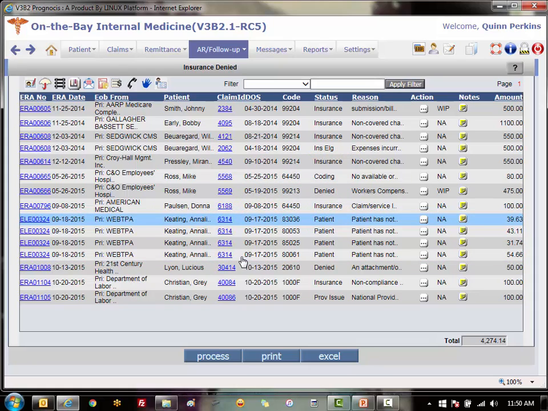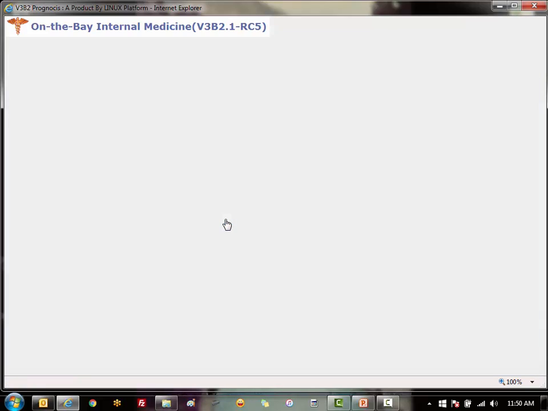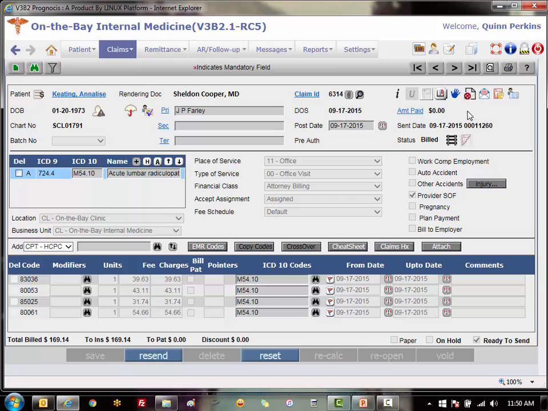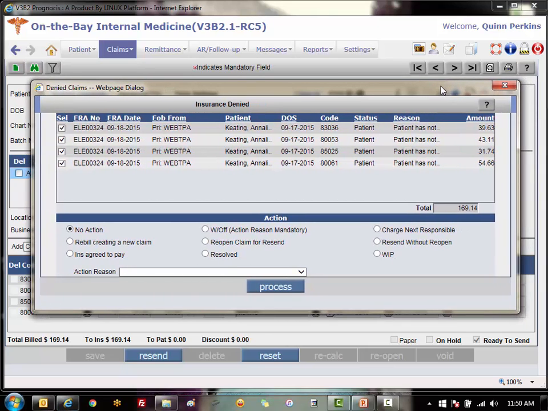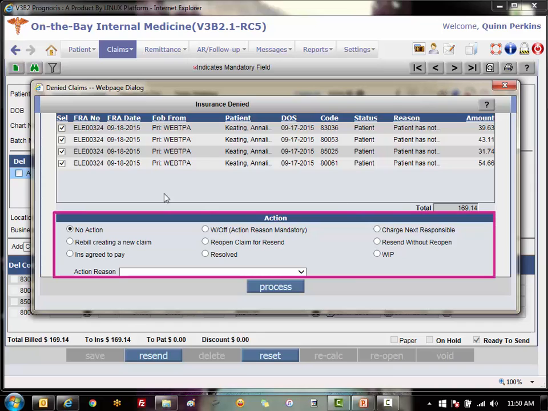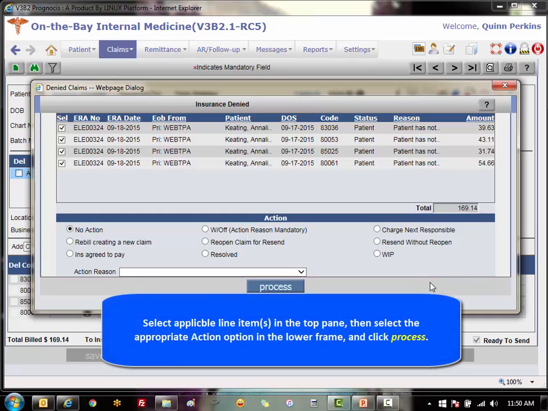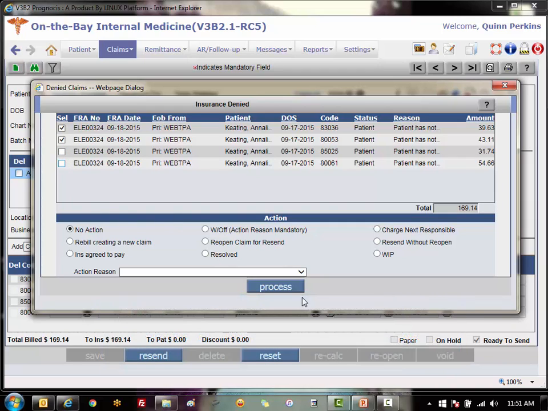So if you would prefer to work it at a claim level instead of here at an individual line item level, I'm simply going to click on the claim ID to open that particular claim. And up here in our icon row, we have our denied charges. If you click that icon, it brings up all of the denied line items for that one claim. And you'll notice in the lower portion of our screen, you have the same 9 action codes available to you that we've already discussed. So this would allow you to select the individual line item levels up here at the top, choose the applicable action, and then process. And you could therefore resolve all the denials at one time for the same claim.